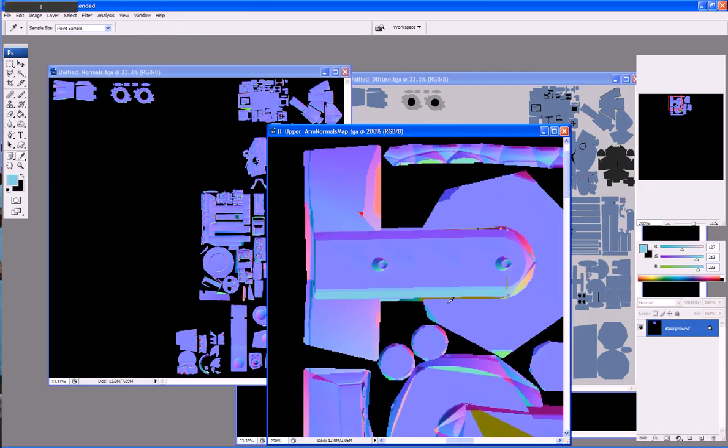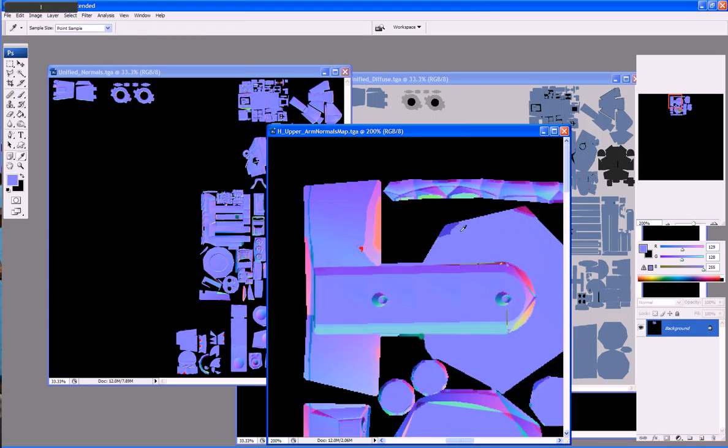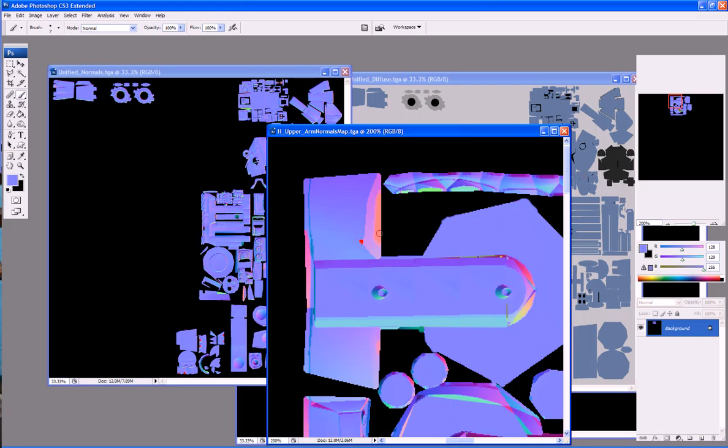Okay, now down here. Just there. Basically drawing out the crap areas, which have been made entirely because of slightly bent polygons. Okay.